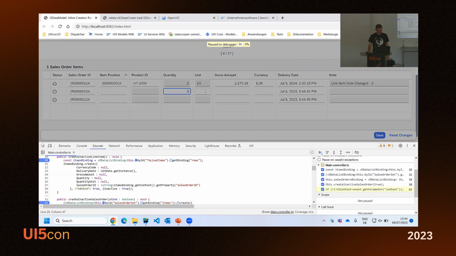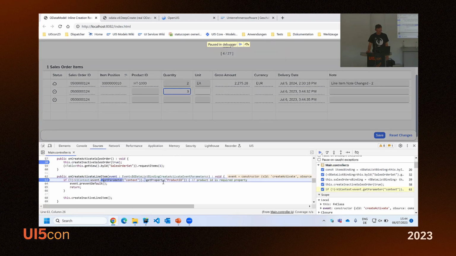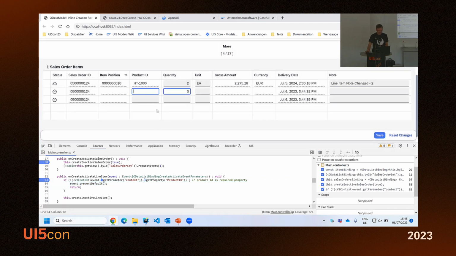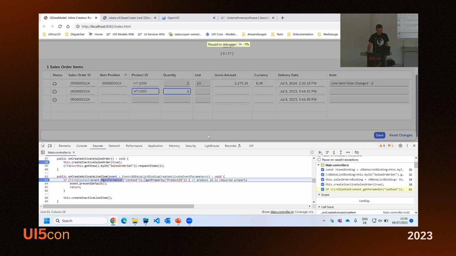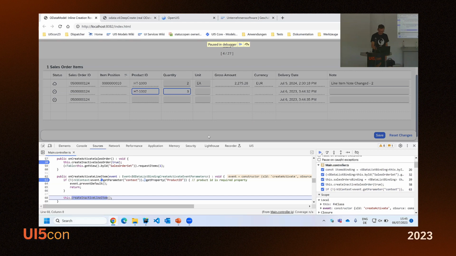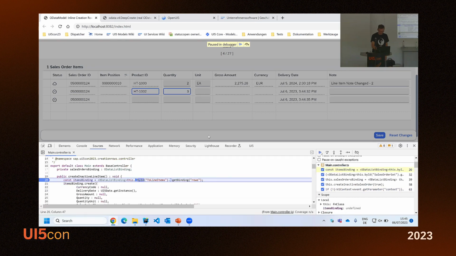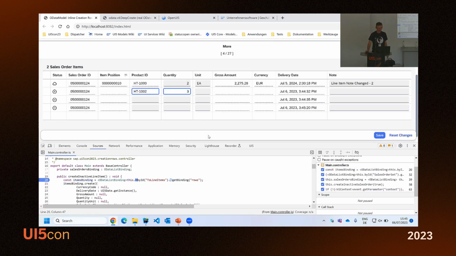And so for the line item, we have these required properties. So I just filled the quantity now, and you see that the product ID is required, and as it's not there in the context, which is part of the event payload, we prevent the default. This cancels the event, and the row stays inactive. Yeah? And when I now fill in the product ID, the whole thing will go through, and the row is activated. Yeah, and a new inline creation row is created.